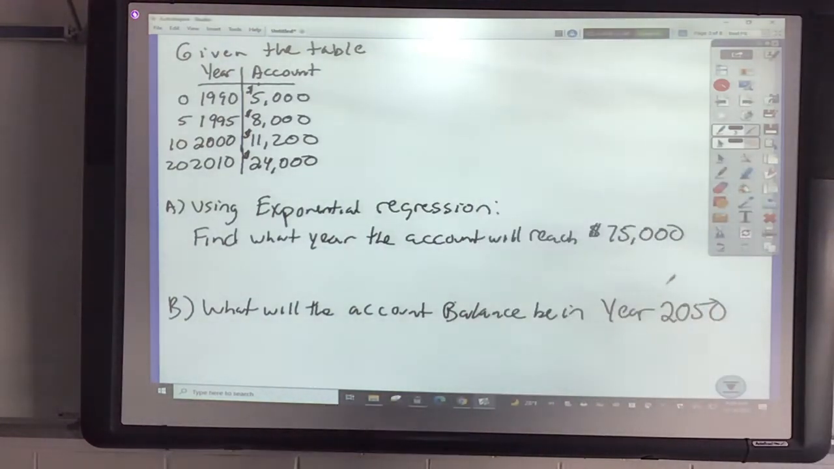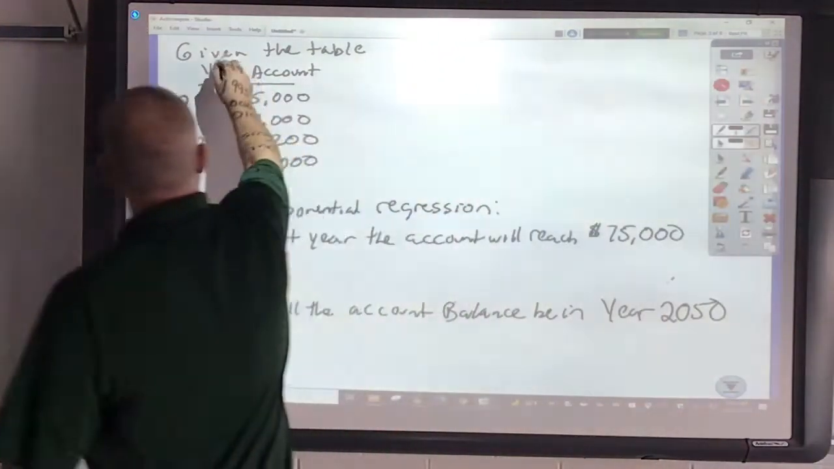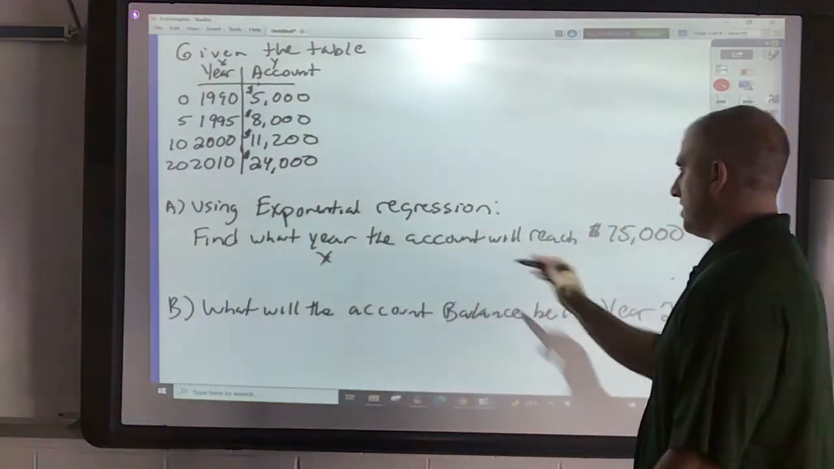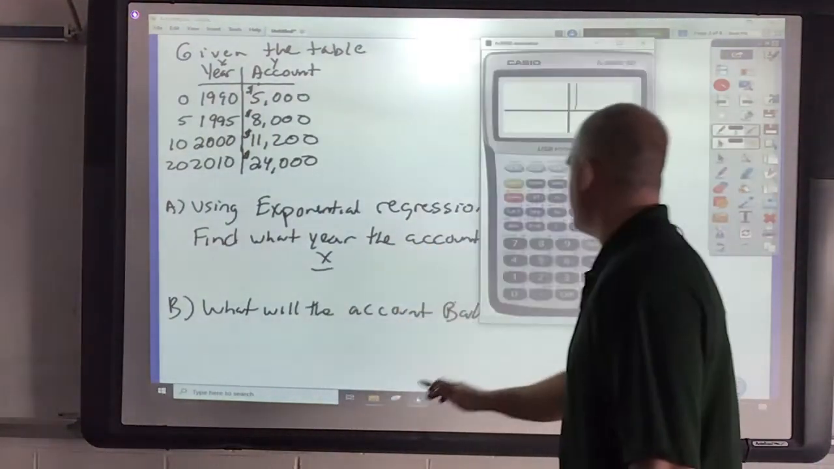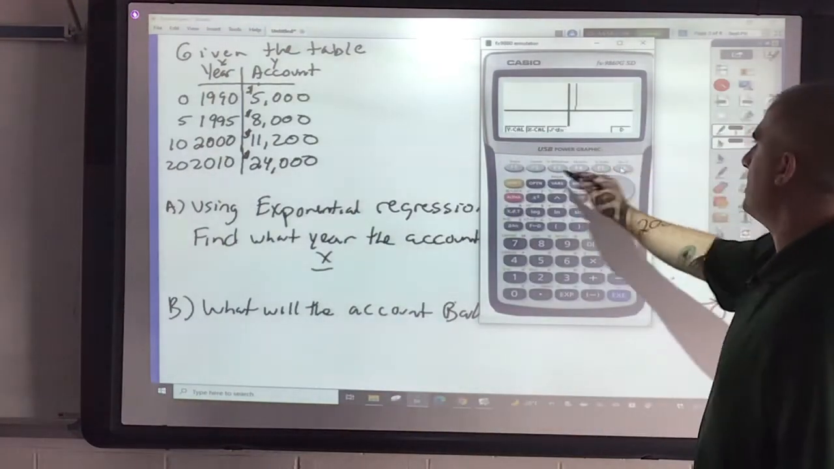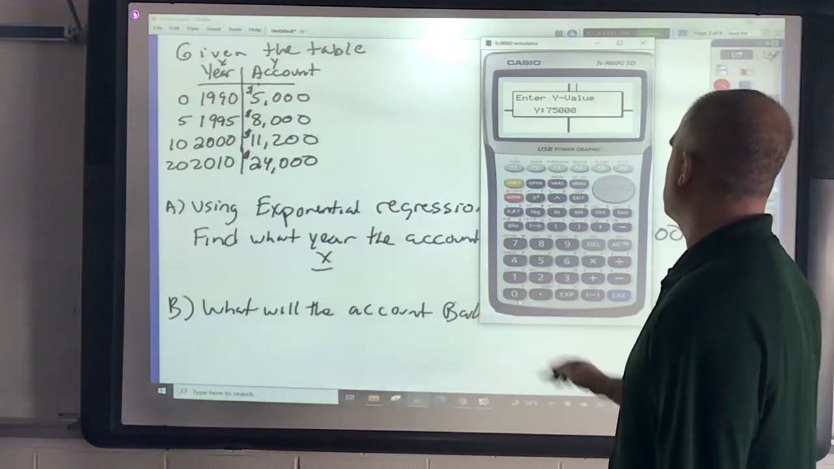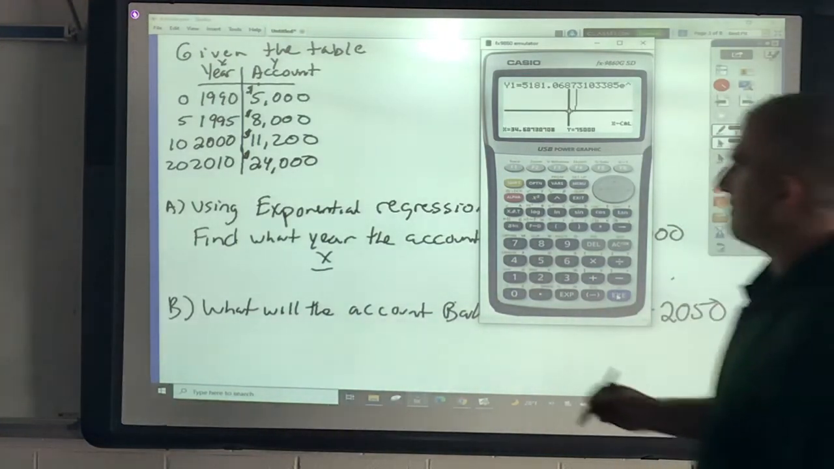Now, what you have to do is understand what you're looking for. It says what will the year be? So this is X and this will be Y. So they want you to calculate X given Y. So I'm going to do a gsolve, I'm going to do an xcal, I'm putting 75,000 in. Okay, all right, now it says 34.6.